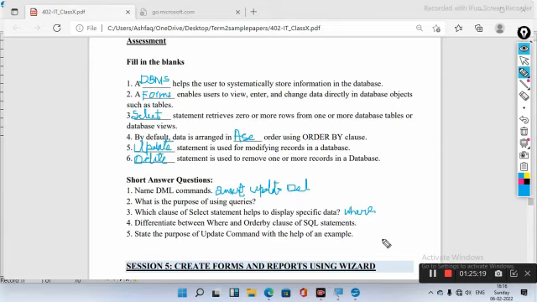That's all about this. In this video, we have covered all the topics like DDL, DML commands, creating and inserting data, selecting data, WHERE, ORDER BY clause, and updating the table. That's all about this video.